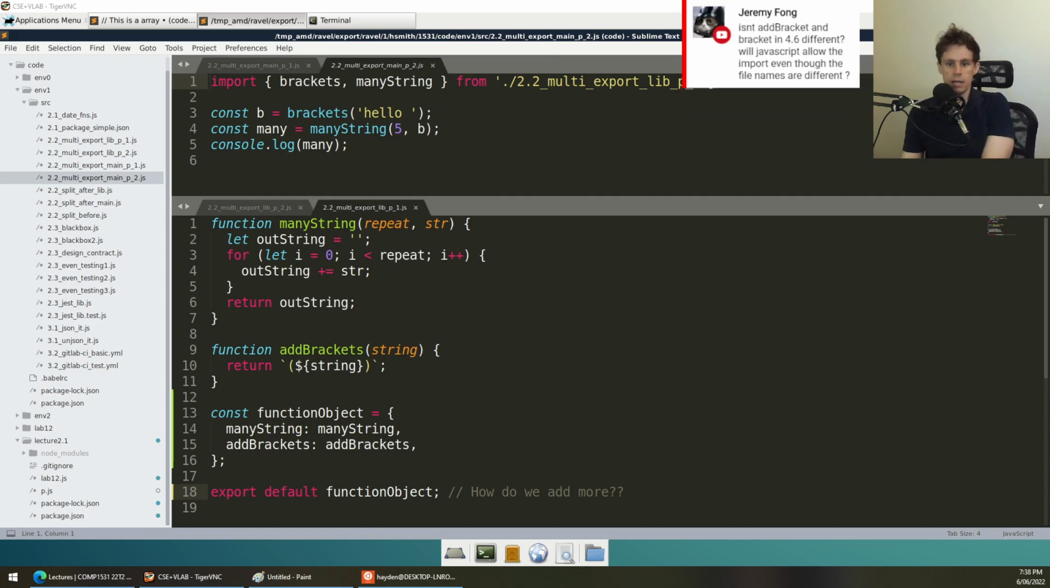Jeremy says, isn't add bracket and... Yeah, okay, yeah, Jeremy was on top of that. That was just a typo before. Thank you, Jeremy. Jack says, wait, so files and folders are objects in JavaScript too?